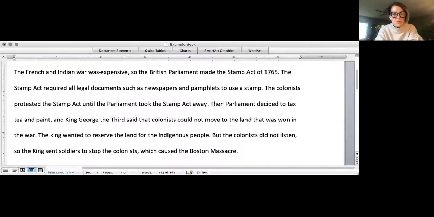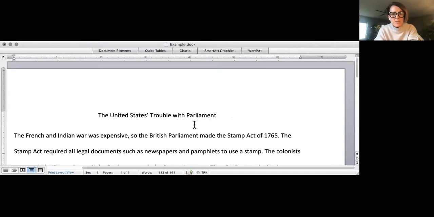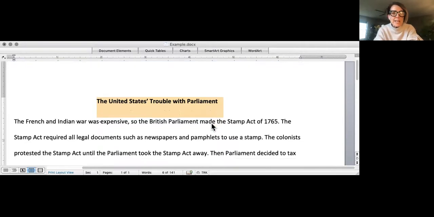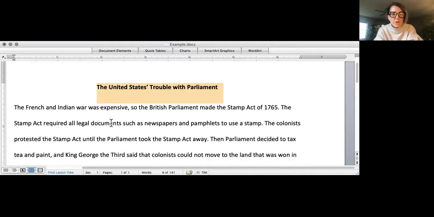I'm going to stop the share and bring up another document. This document shows some writing that was created by a student. First of all, I want you to see that there is a title here, which is very cool. It's not bolded, so I'm going to go ahead and bold that title. And notice that the space between is more than the double spacing. Sometimes Word will automatically create more space between a title and the paragraph.